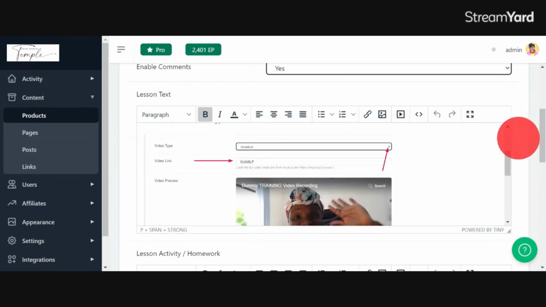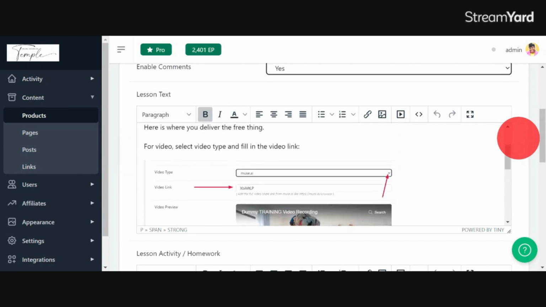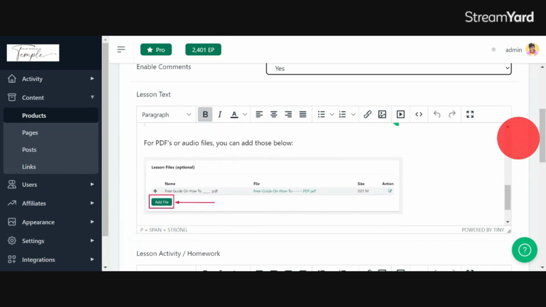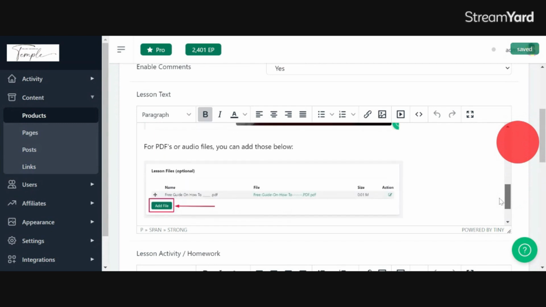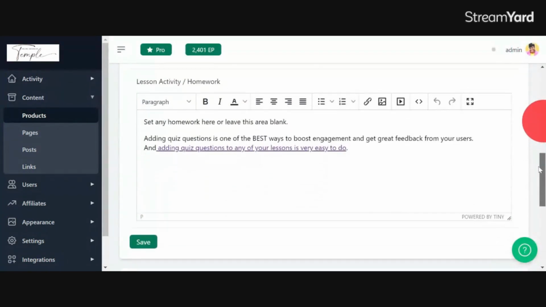Again, I've given you some screenshots in here of how you can insert a video if you're doing a freebie video, and I've given you some steps on how to add your PDFs and your audio files as well. Once you have read all of that, delete everything in here and either leave it blank or put your own copy in.